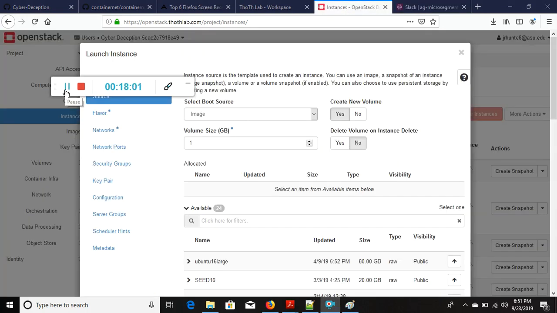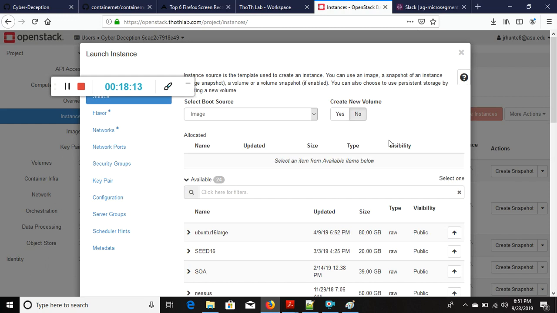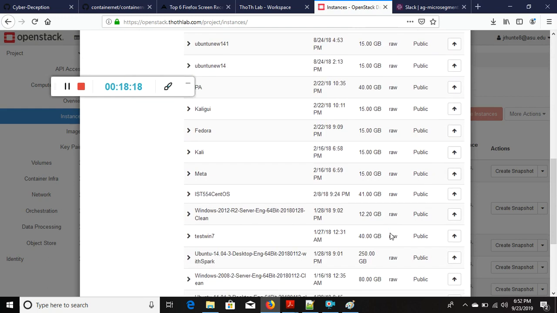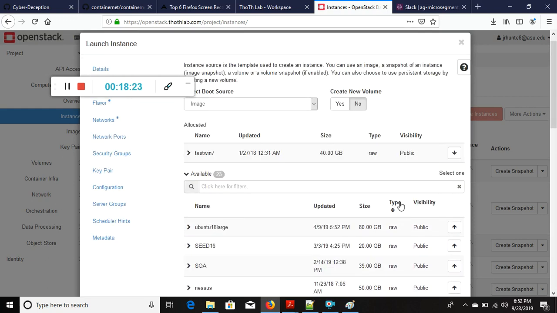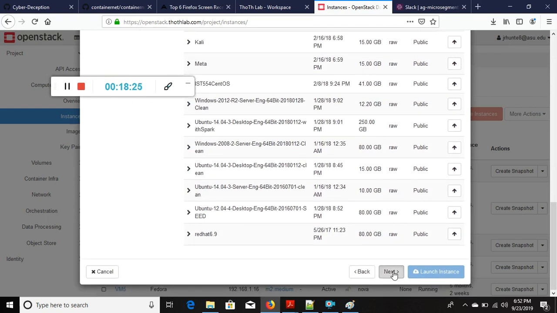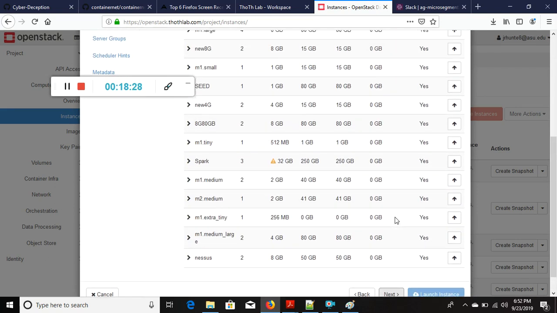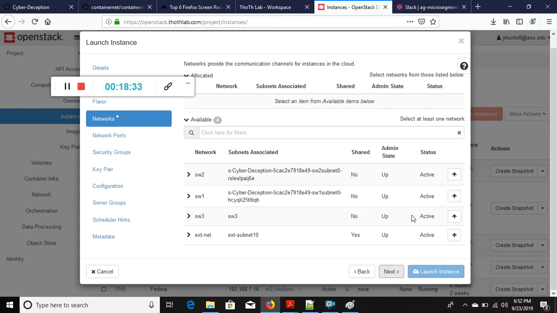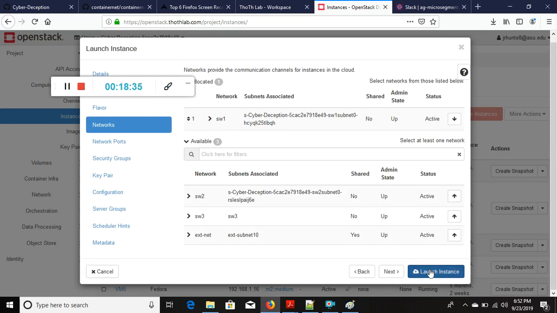Okay, so back again to this screen. The reason for error was that we were trying to create a volume. So when you select image, create volume should be set to no. And from here we can just select this test Windows 7. Next, come to medium. Next, switch 1, launch.